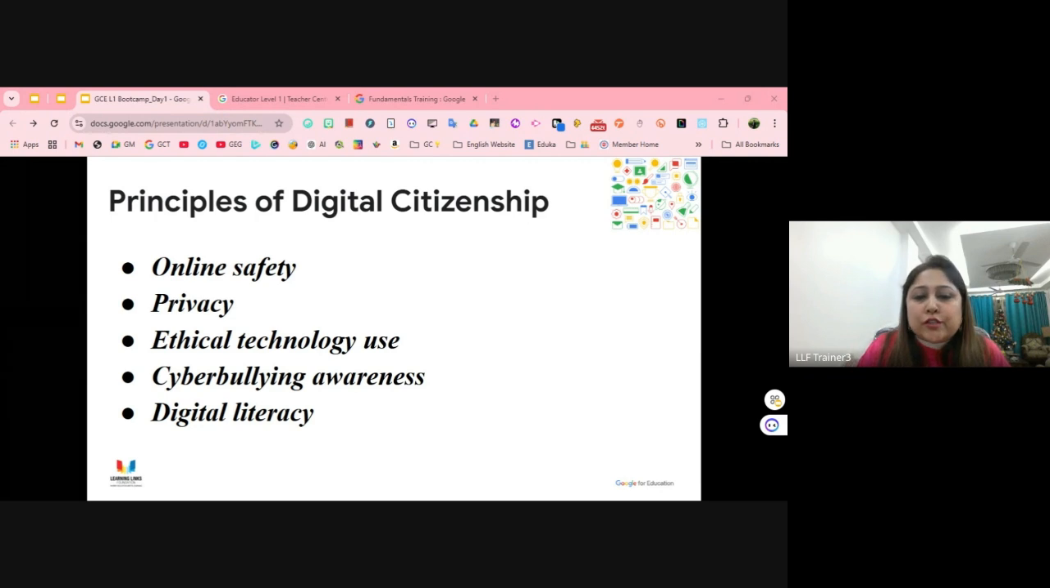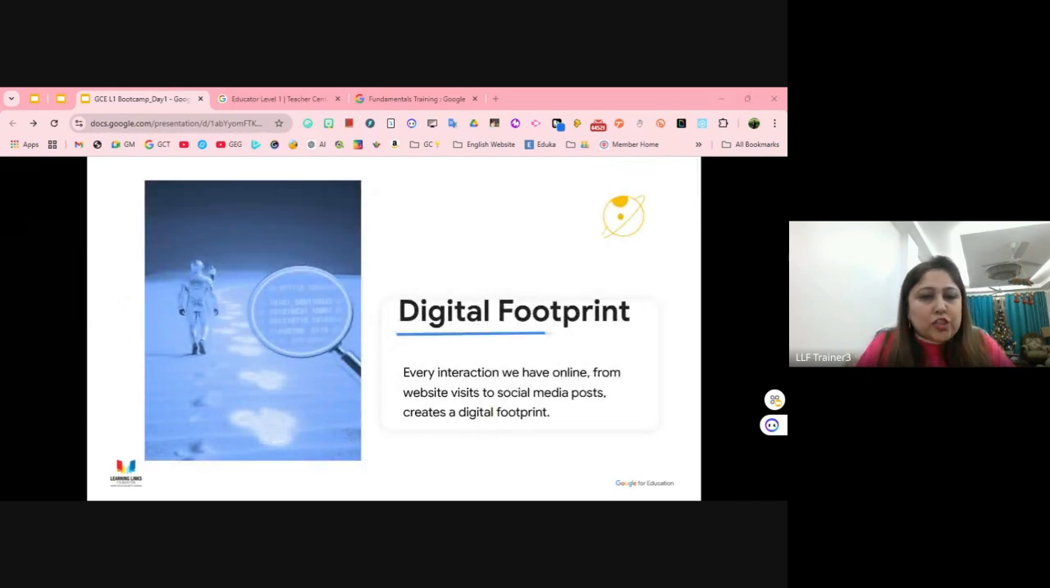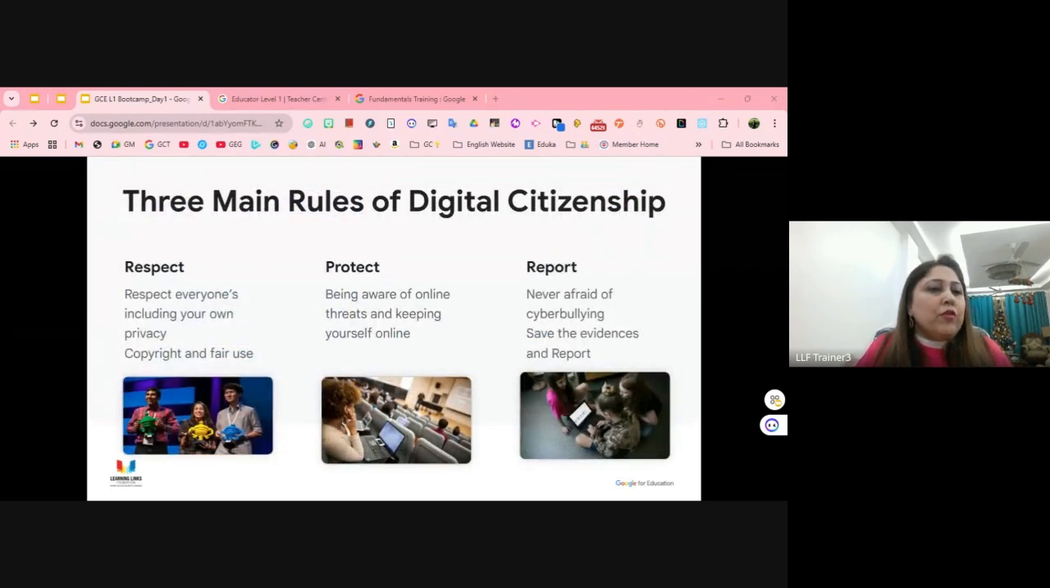Coming to digital literacy, this is about evaluating online information critically. Here, digital footprint, like I said, is the trail of data you create while using the internet. It includes websites you visit, emails, and information you send. Three main rules of digital citizenship: we spoke about respect, wherein we respect everybody, including your own privacy. Then copyright and fair usage. That also comes into digital citizenship.